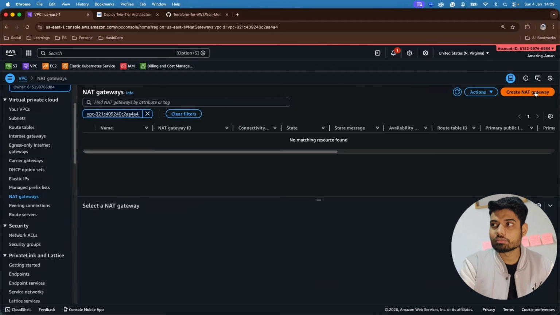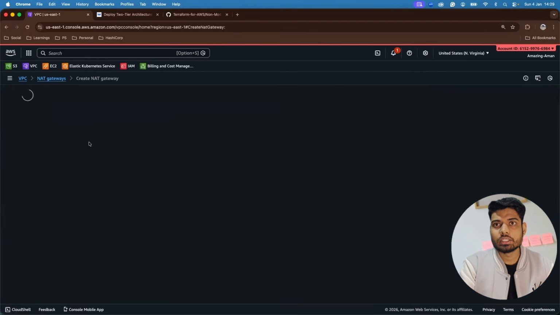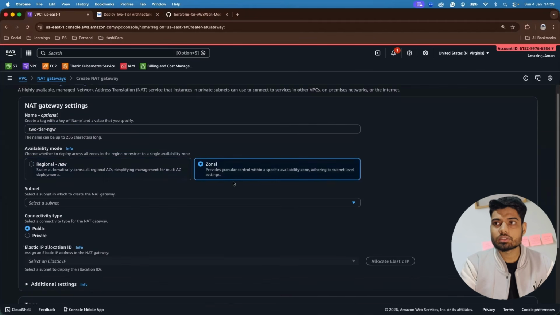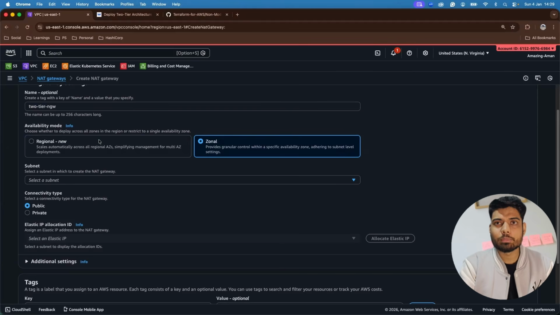So here I will click on create NAT gateway and I will provide the name 2-tier and then we can write it down NGW. Then we can keep it zonal. There is regional available, but I don't want to go with this right now because it generates a lot of cost and I want to make this infrastructure multi-AZ, not multi-region. So it's fine to go with this.